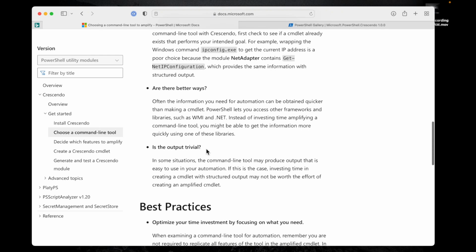So part of the best practices are optimize your time investment by focusing on what you need to do. Don't wrap what you don't need. What I'd prefer to do myself is I start with a native command or a console command that I'd like to wrap, and I start by wrapping only the things that I need. I don't try to eat the whole elephant all at once and fix every possible problem. I just start wrapping the basics and then add on from there.